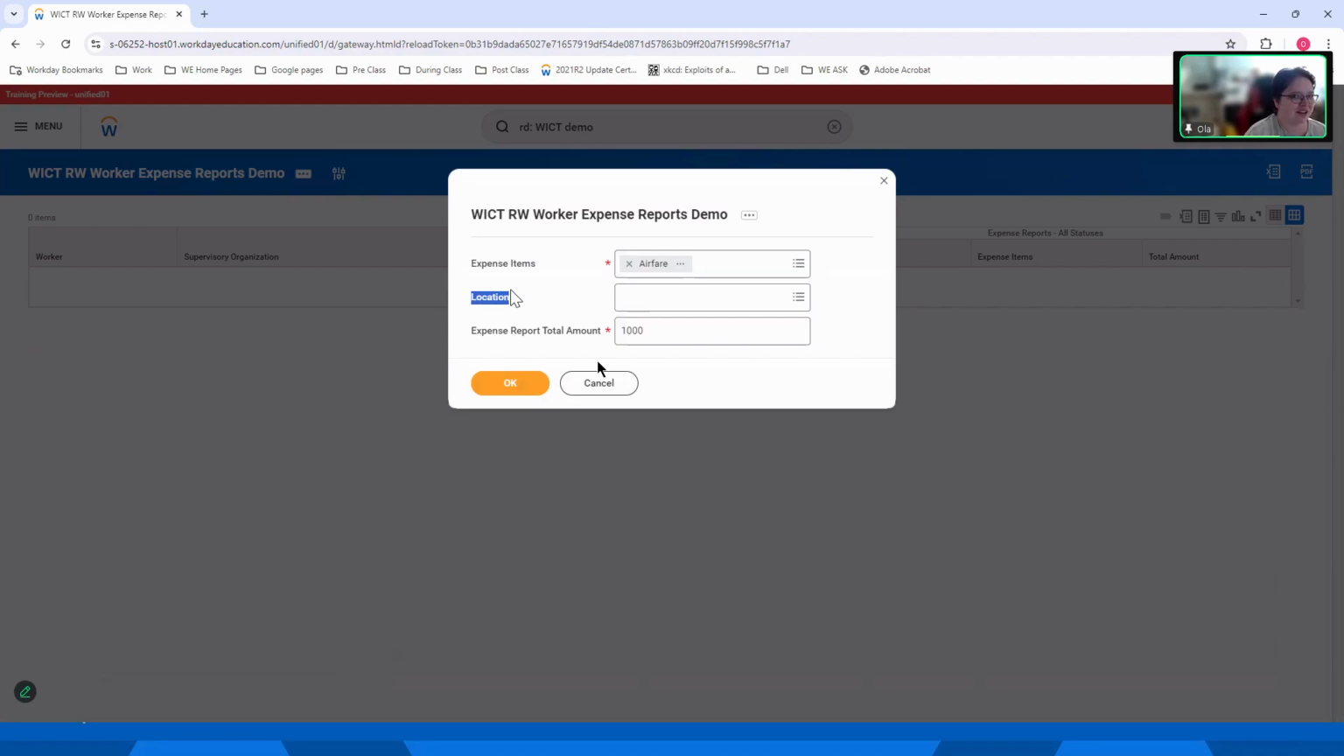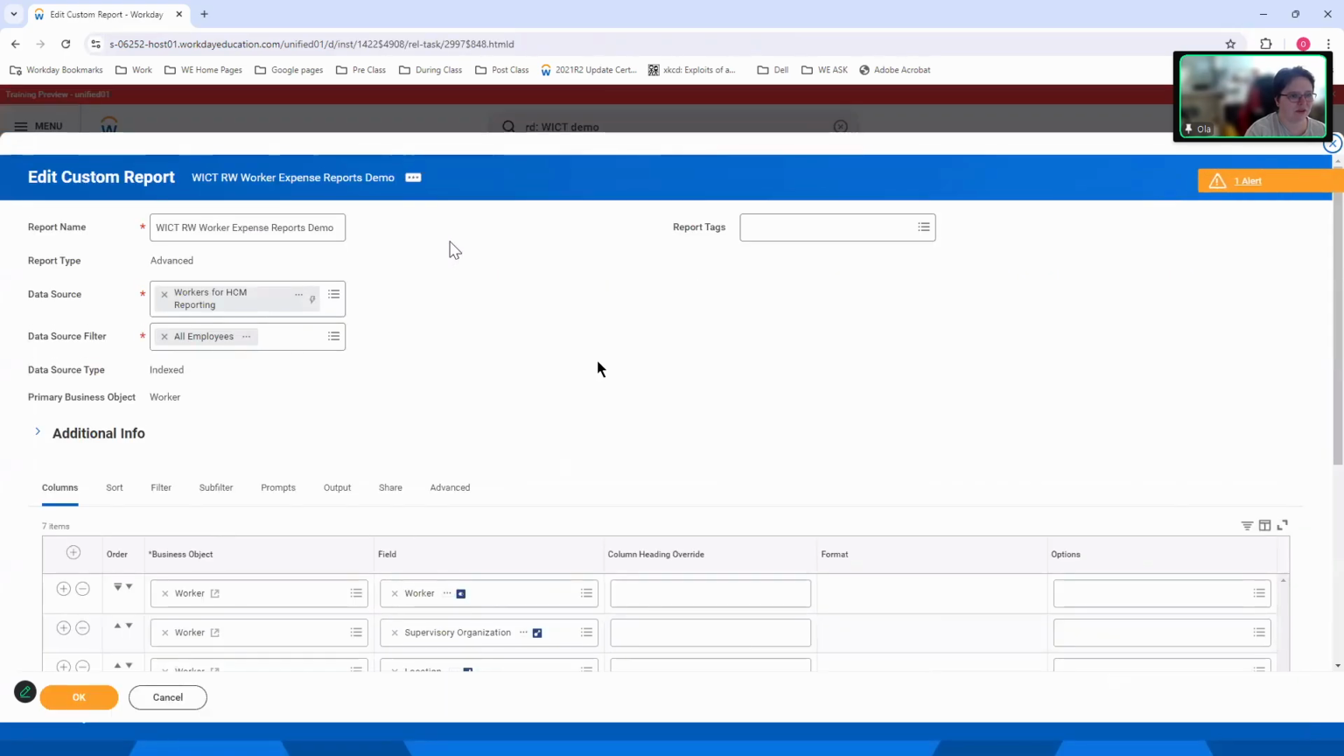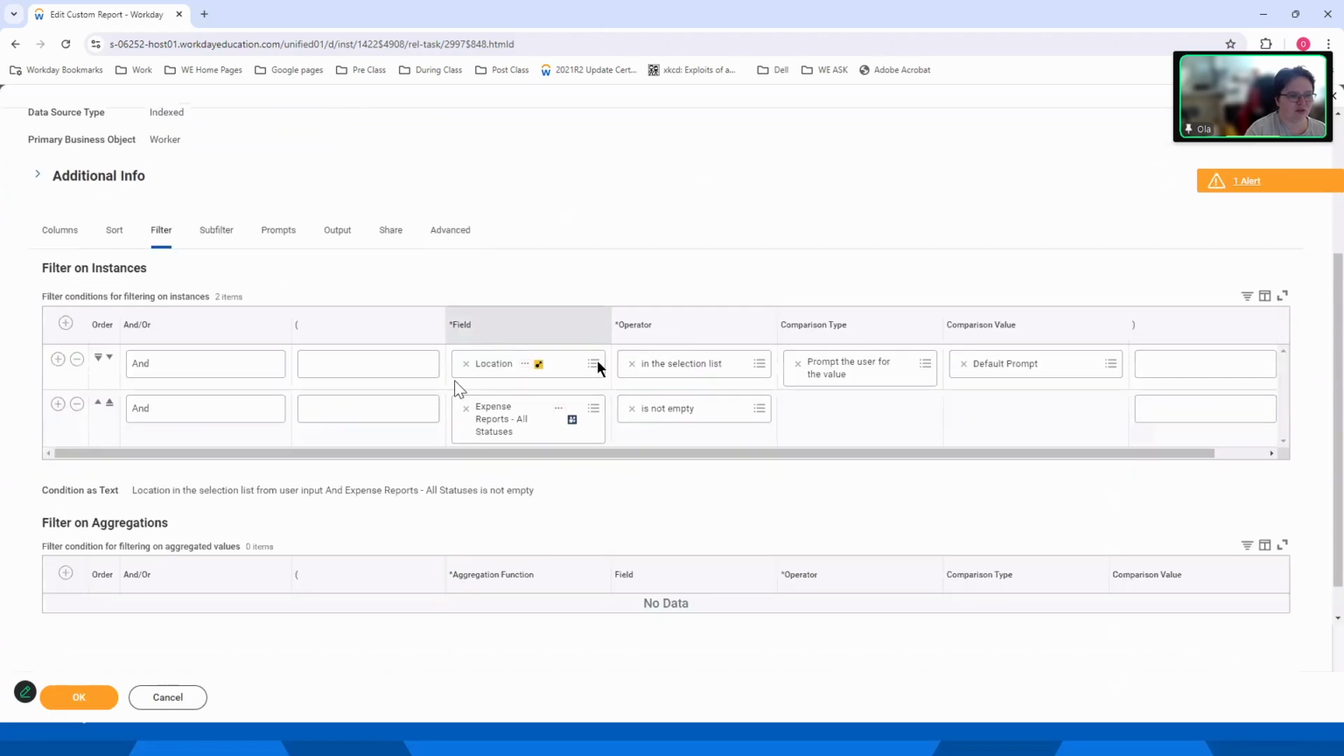Okay. Because of that, the location is a quite specific field. And what happened in here, if I go back to my report definition, and I'm going to go back to my filter because that's where my location is.